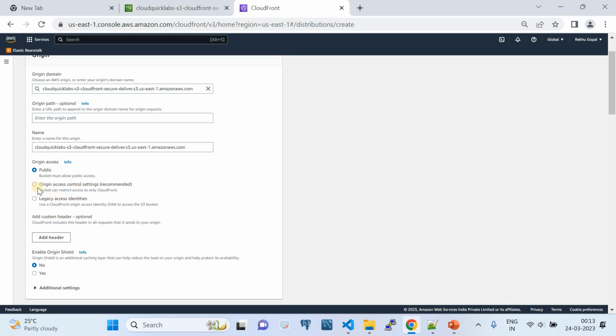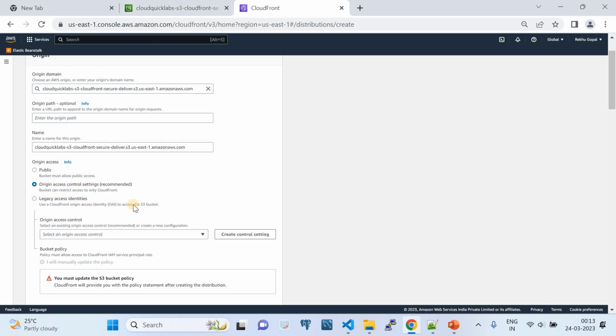In this demo, we are going for a very secure one. So that's the reason we're going to choose the origin access control setting, which is recommended by CloudFront as well. The bucket can restrict the access only to CloudFront, in the sense that only the CloudFront service can access the content of this S3 bucket. That's the configuration we do. That is the origin access control setting, specifically for CloudFront only.